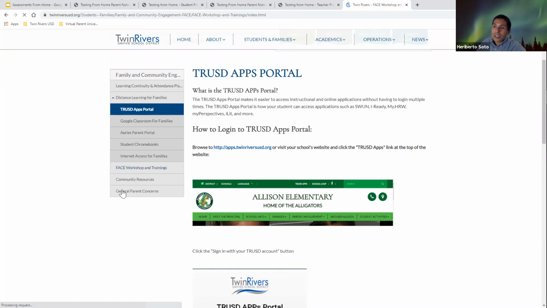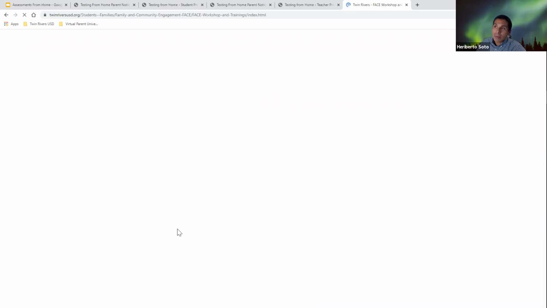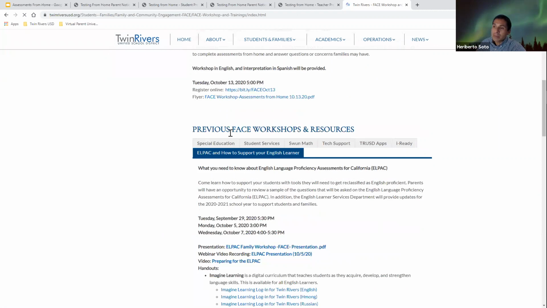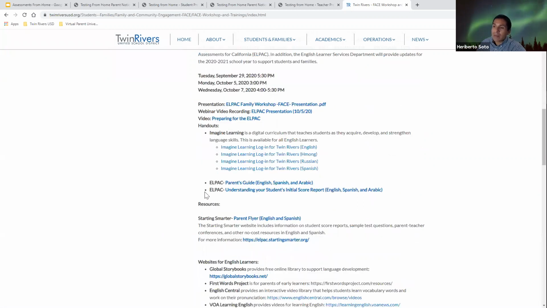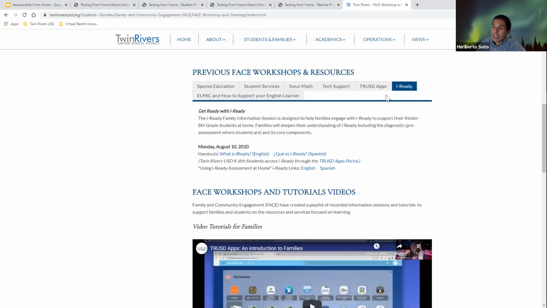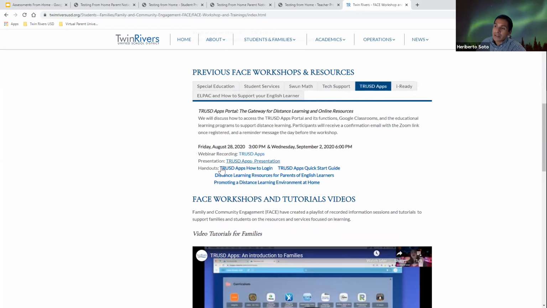And then also, just to let you know, there is information about the LPAC assessments, which is being done for our English learners. Down below where it says previous phase workshops and resources, it has information about the LPAC. You'll also find information about SWAN math and iReady as an example. And for families that need more information about the apps portal, there are also videos that we have created, found within the Family Community Engagement website, just to let you know.